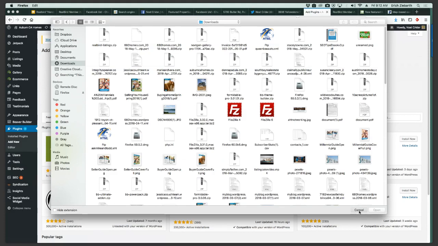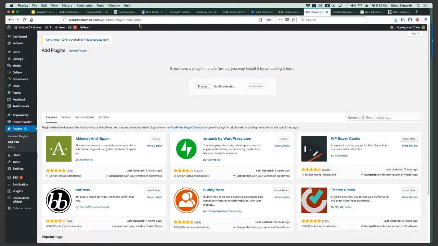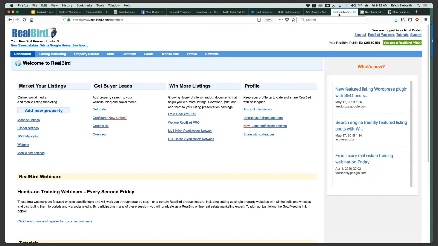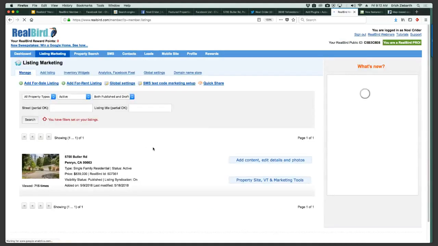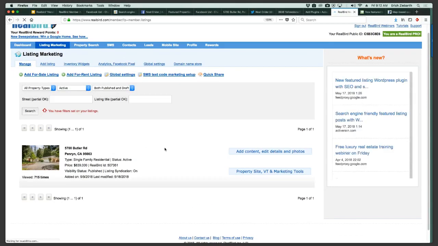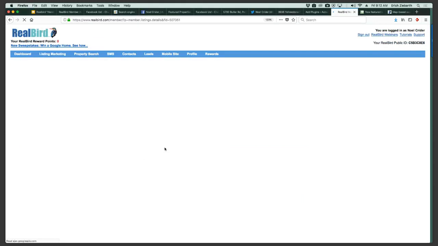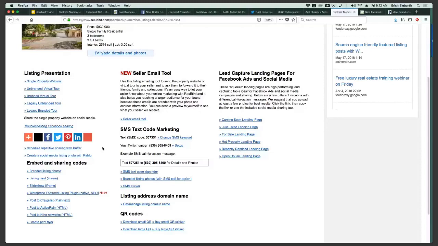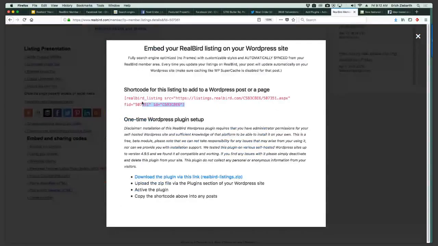Okay, and then you'll install it, and once it's live and active on your website, you'll be able to go to that listing. Okay, I'm back inside RealBird now, right up here, listing marketing, and this is the active listing on Butler Road. And then right here, that's what I want. And this is what's called a short code. See how it's got a square bracket to start and finish?